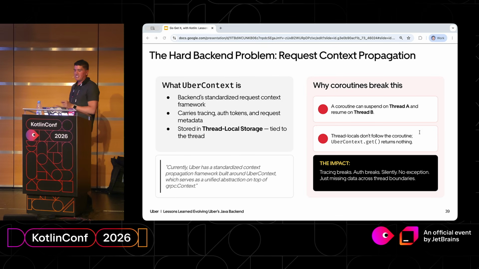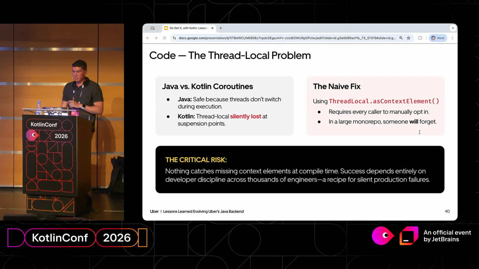The thing to note about this is that we actually store this in thread local storage, which is tied to the thread. So in Java, this is safe, and the same thread will handle the entire request, and thread locals are always present. The problem that we have now run into is that Kotlin coroutines can suspend on thread A, and then resume on thread B because it's switched. And so thread locals no longer follow. So when we try to resume the coroutine and get the Uber context, we actually get nothing, there's no exception, and you just get a null object. So now we've lost the ability to trace this through.